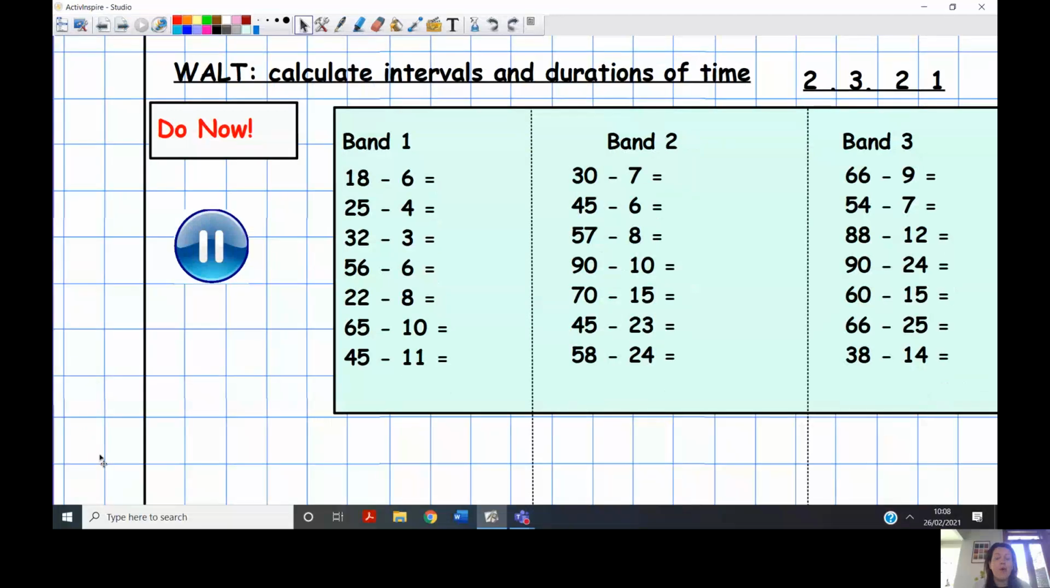So let me share my screen and we will start with today's do now. Today's do now is going to be doing some subtraction equations. You can use the column method if you want to, but we should be able to do quite a few of these mentally. So grab a piece of paper and something to write with, obviously, and press pause, and then when you're ready, press play and we can go through the answers.